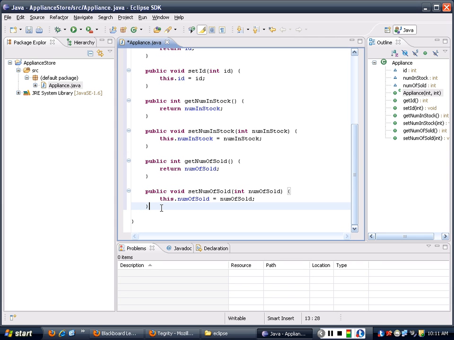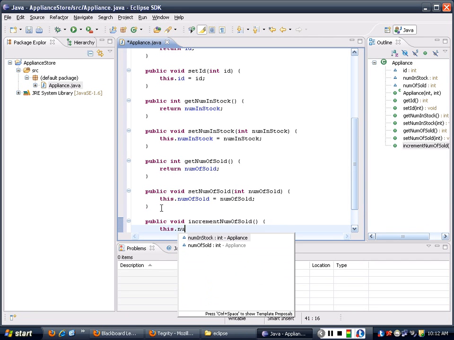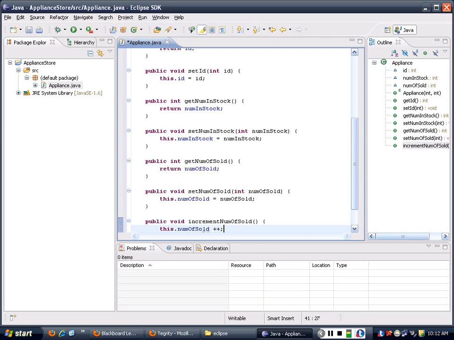So what I will do is I have another method, okay? And that's increment num of sold, okay? Or num of sold. Let's do num of sold, okay? Num of sold. So what you will do is you just simply do this dot num of sold plus plus. Does that make sense to you? And after this, you're pretty much done with this appliance. Okay, with this appliance. So everybody get clear about this?